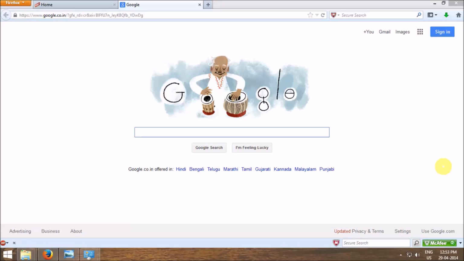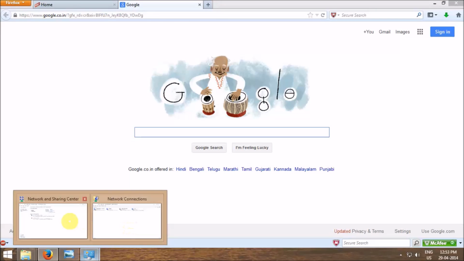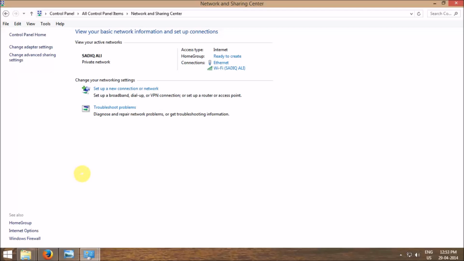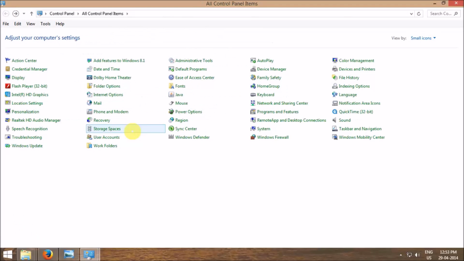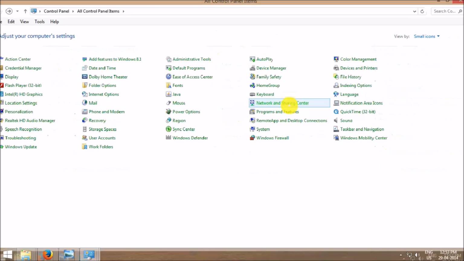The first important thing is, you need to get the MAC address of the device which you want to add in the MAC filtering list. So in your Windows machine, you can go to the Network and Sharing Center. It's inside your Control Panel. Inside Control Panel, you can go to Network and Sharing Center.